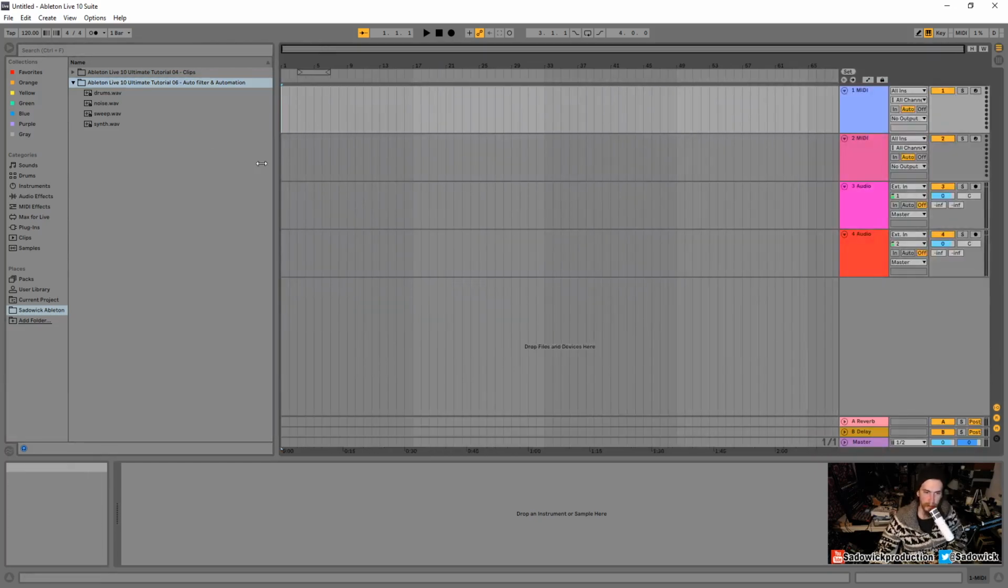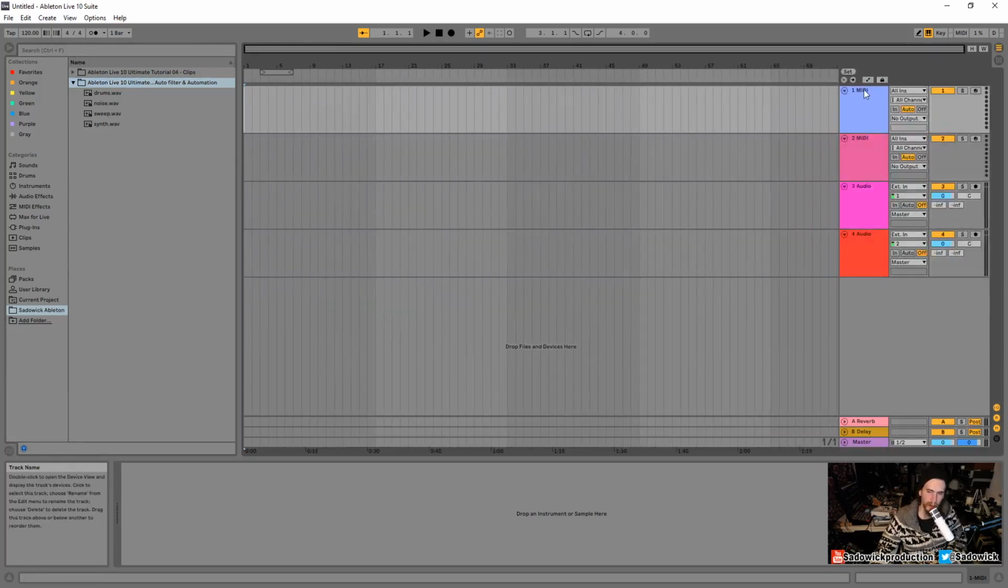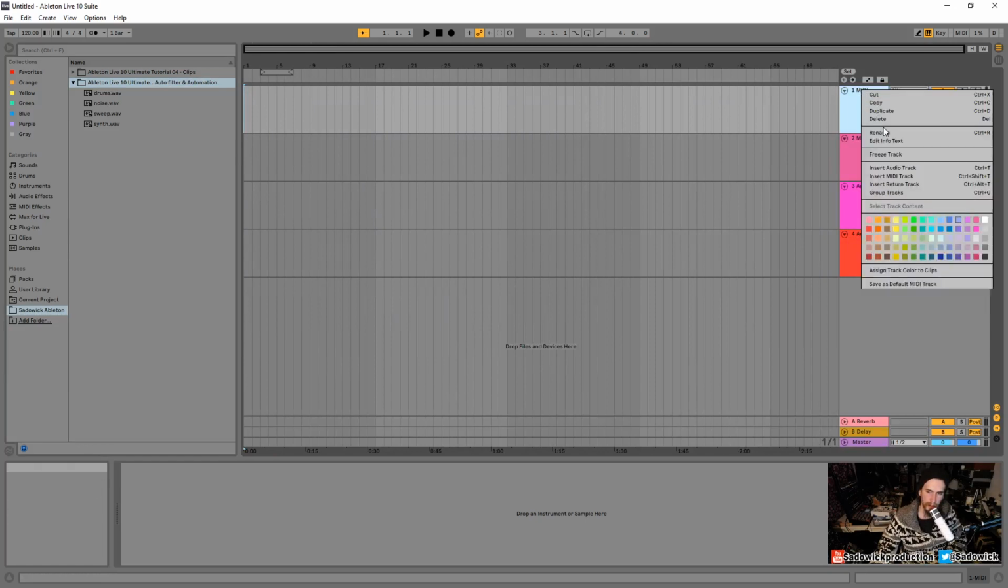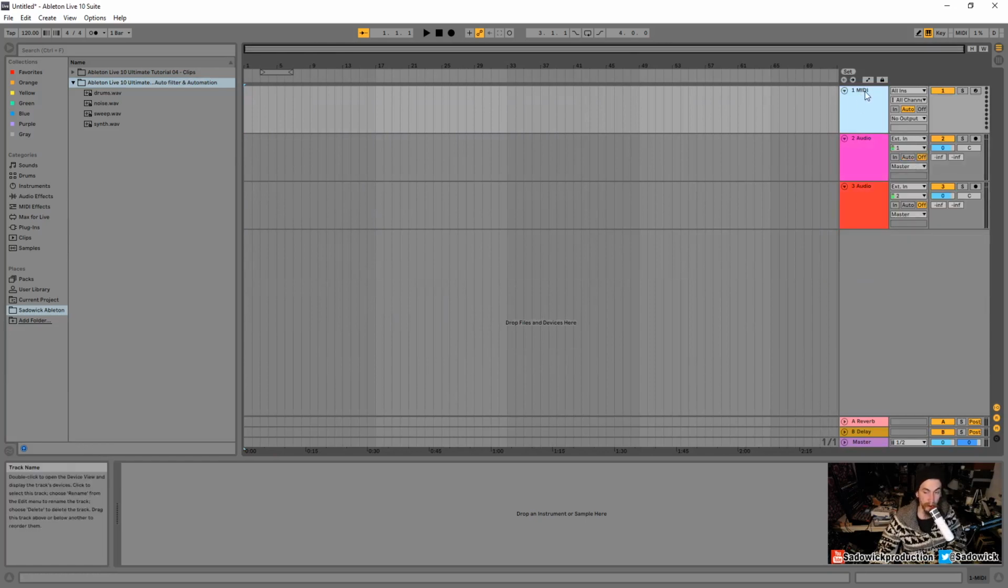This is the arrangement view, and I quickly want to delete these MIDI tracks by right-clicking and then hitting delete. I could also just select it and hit del on my computer keyboard. And I'm left with 2 audio tracks.